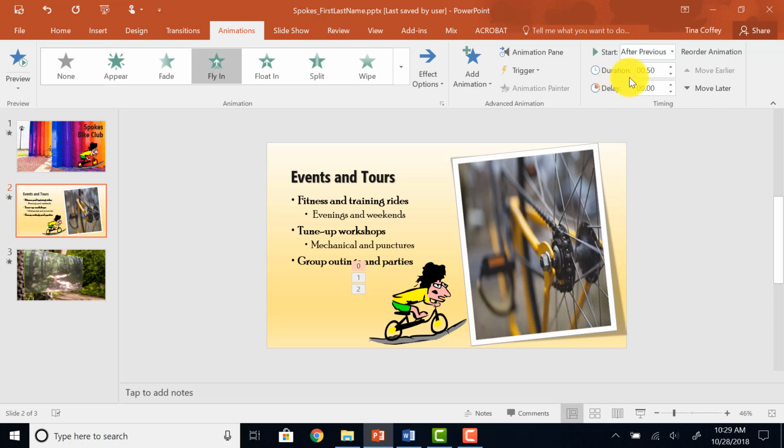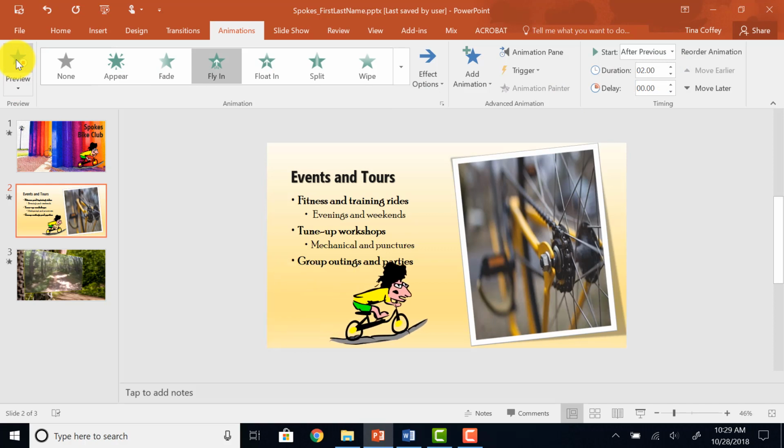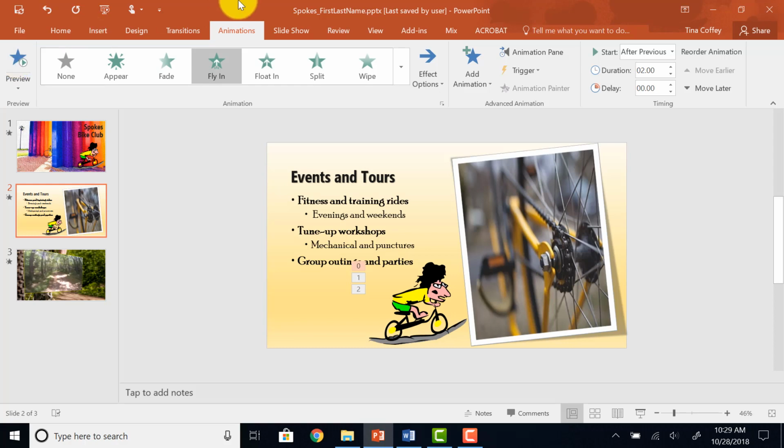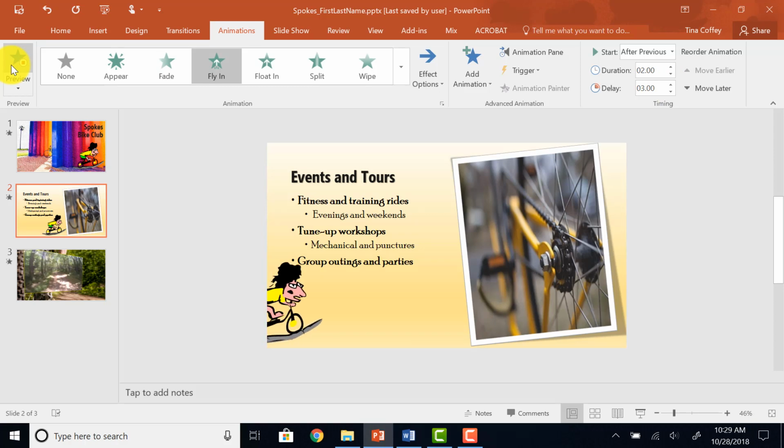And the duration I will change to 2 seconds, which will be a little bit longer. So let me preview that now. Notice he rides a little slower when he comes on the screen. So I can also click this Delay option and choose to have it delay for 3 seconds so that it takes about 3 seconds before the whole animation starts.